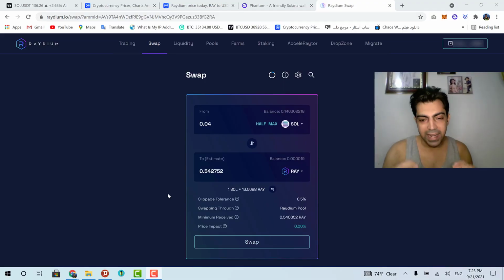And remember, never swap out all of your Sols for Ray, because first you always need some Sols in your wallet in order to pay for the transaction fees, and second, you need the minimum amount of Sols for the liquidity pair in order to provide that for the farm that you would like to enter.